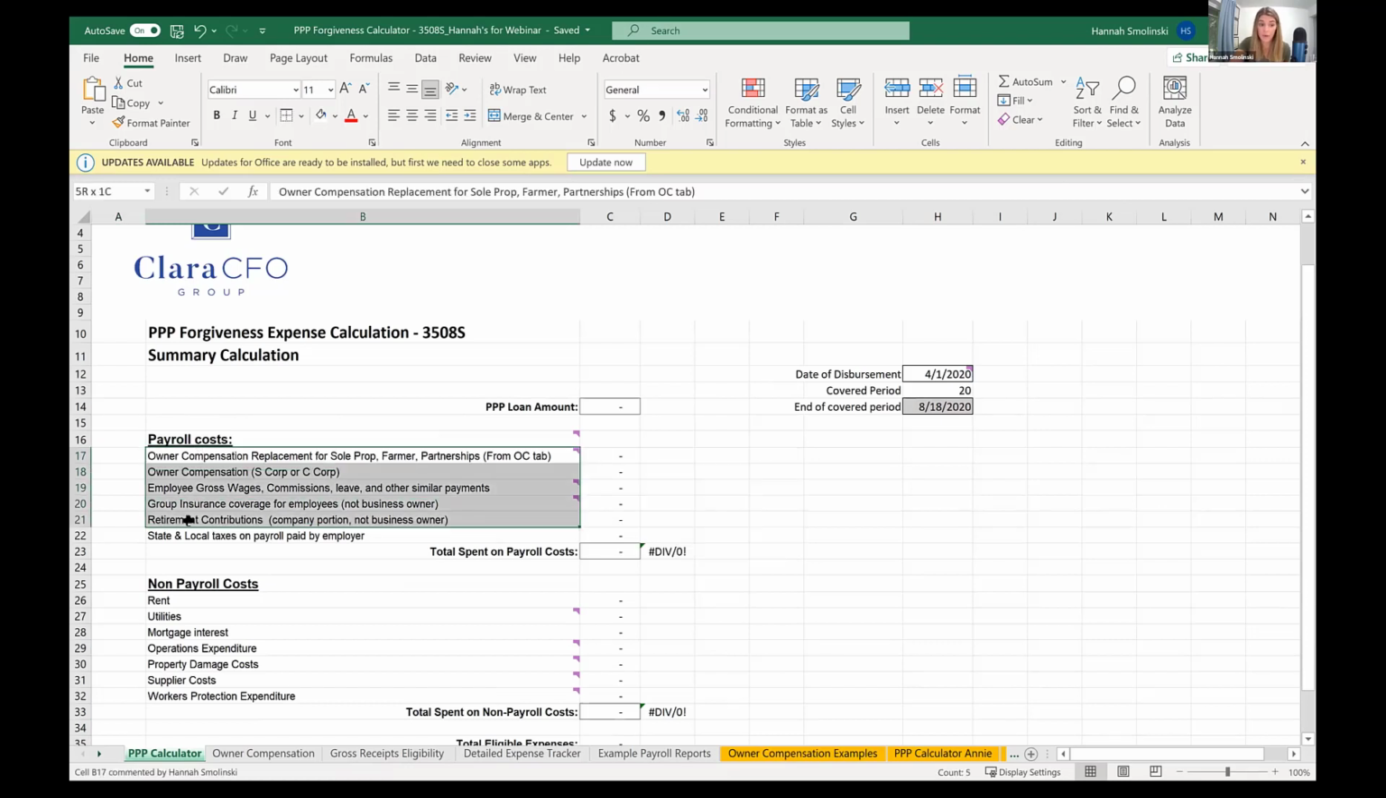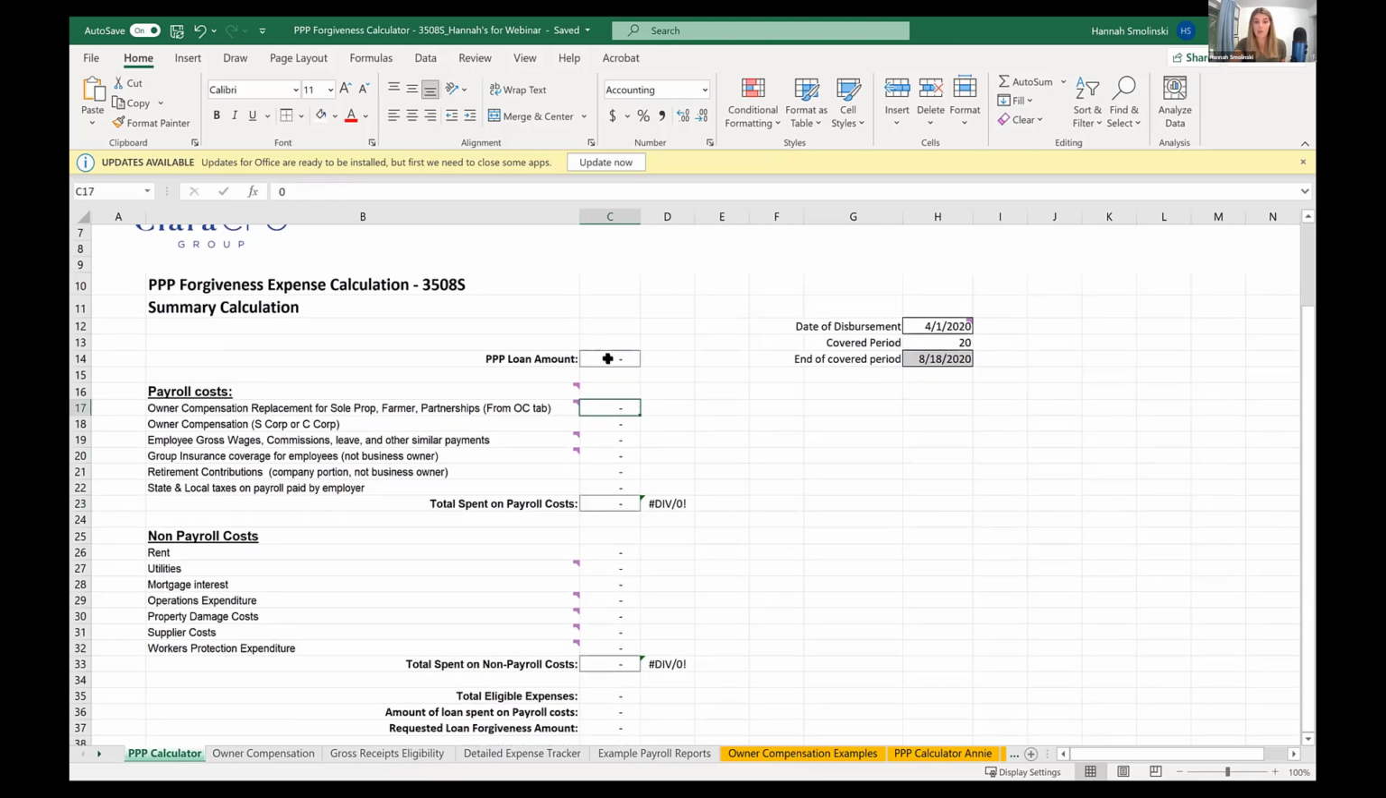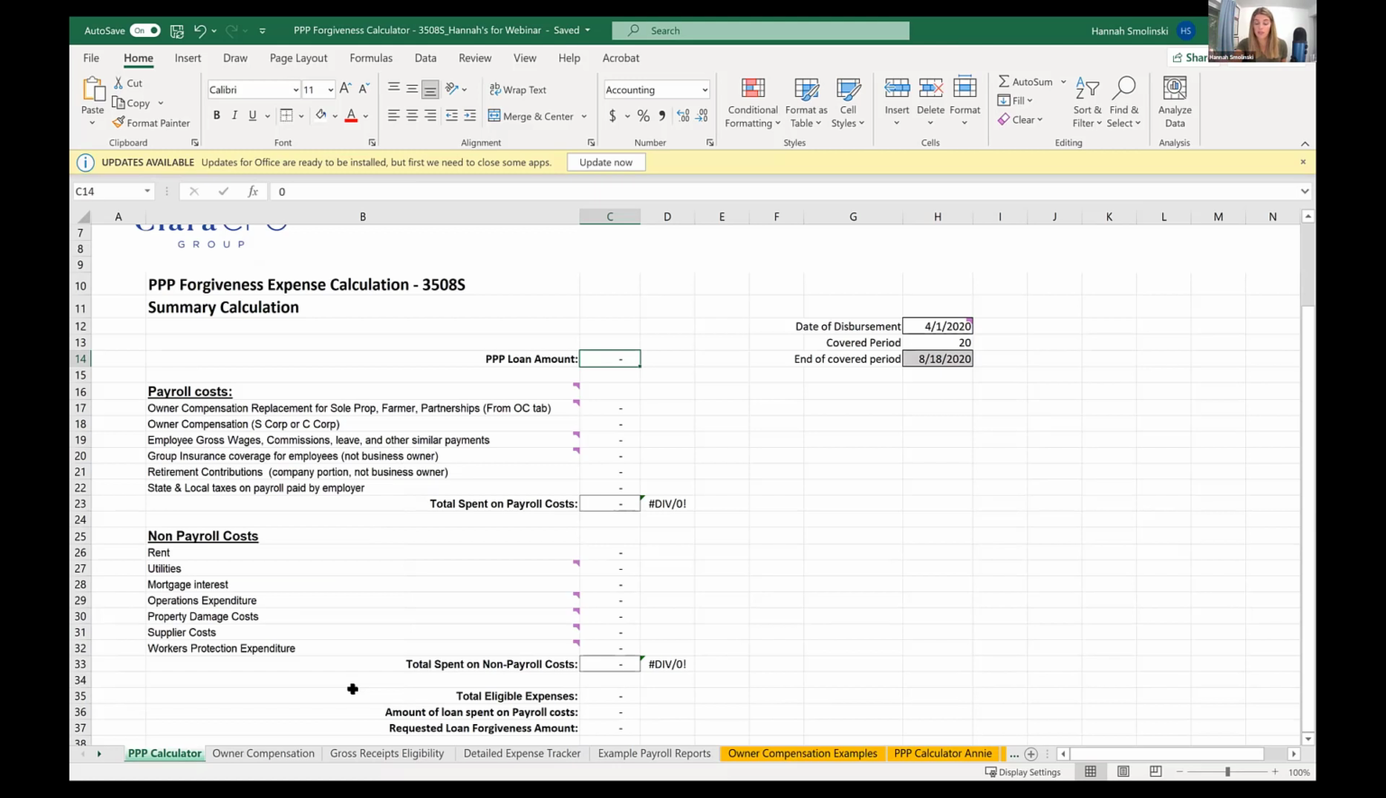So all the eligible payroll costs and all the eligible non-payroll costs are listed here. And then this gives you an amount field, so you can type in exactly how much you spent on these different items. And this will help you calculate the total. So we will fill this out in just a second. And up here, you can type in your PPP loan amount. And if you want to, you can always just right click down here, make a copy. You can go to copy, create a copy. And then if you have two loans, like a PPP one, first draw, second draw, you can just create two tabs here.